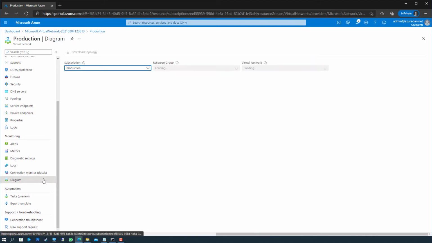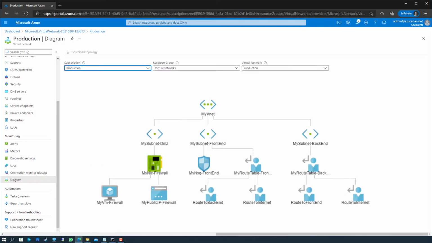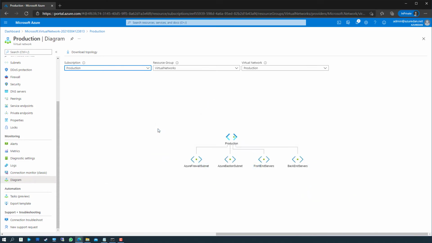But what I really want to draw your attention to is the diagram feature. You see, for me, one of the coolest things about Azure is the way that it allows you to visualize your build. Now, we don't have any other resources at present. But you can see how the service is mapping out our services, and as new devices are connected, they will be populated into the diagram too. Let's move on.